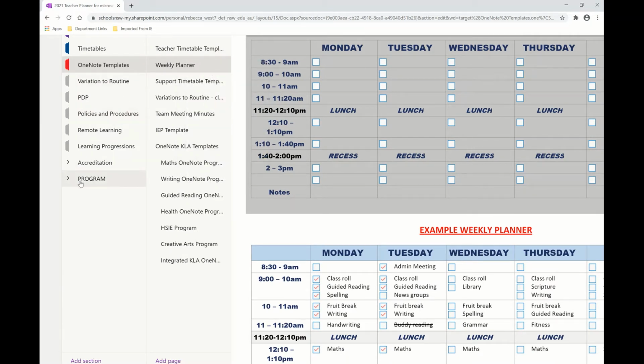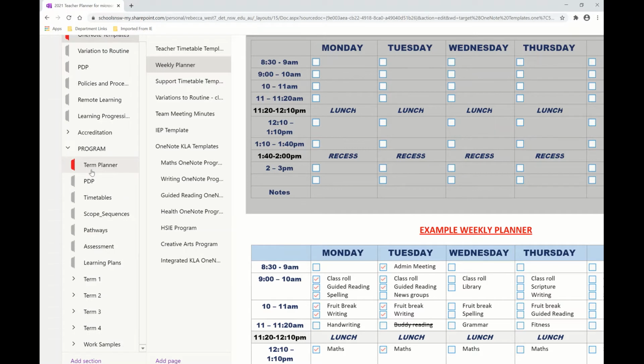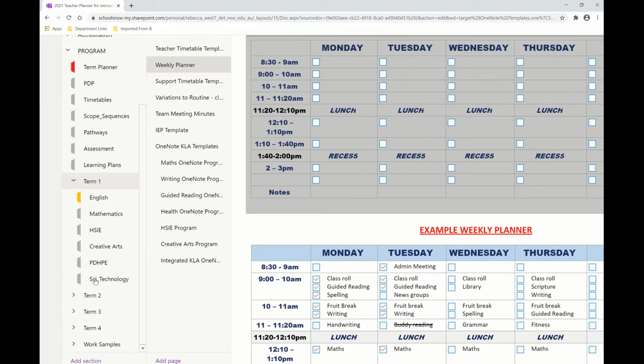I'm going to come down here to the section that's program. And you'll see now all of these other sections drop open underneath it. These are more tabs, more sections. I'm going to go to term 1. And you can see all of these things have opened up here. These are just my subjects here.